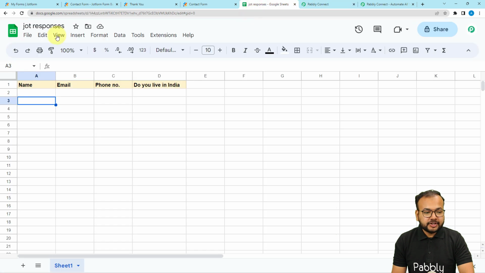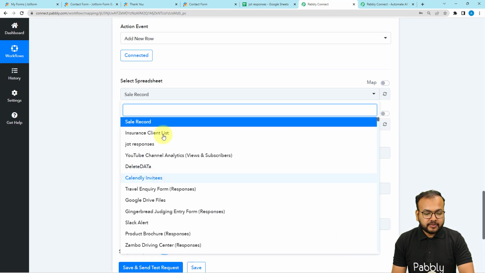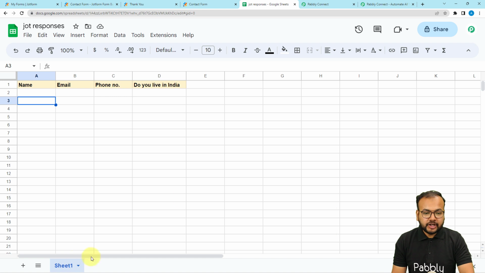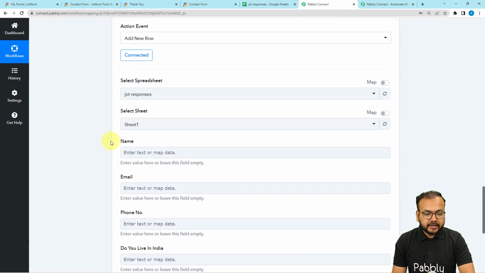So the name of my spreadsheet is Jot Responses. Okay. And I'm going to select it from this list given here. Here it will show you the list of all your spreadsheets. You can select from the list. Then it will ask for selecting the sheet's name. So I have only one sheet here named as sheet 1. So it will be auto populated here like this.